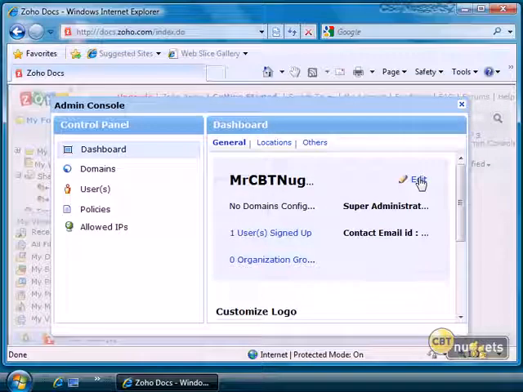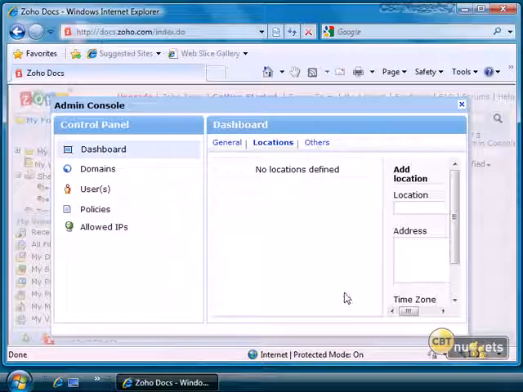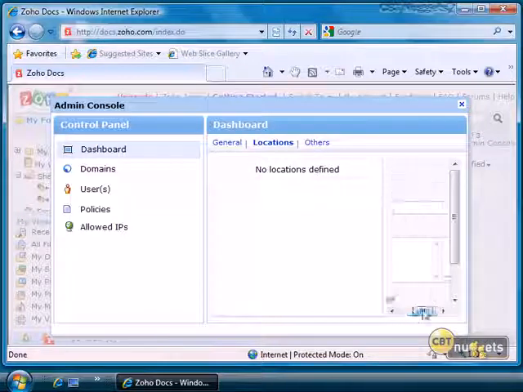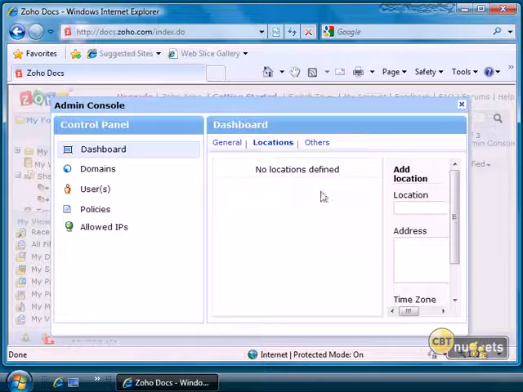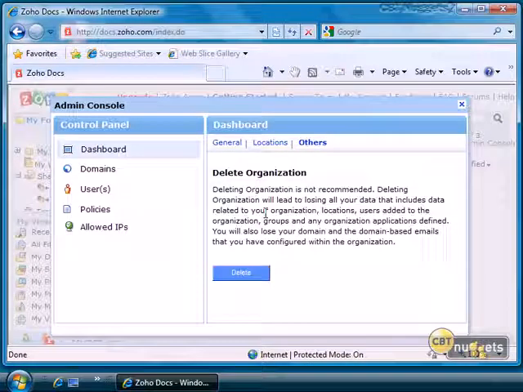You can edit the information here. You've got the locations. You can define the locations, so that way for time zones, addresses, information like that, set that up. And then, of course, others. You can delete the organization completely. When you do that, though, be careful, because you lose all your data, everything.